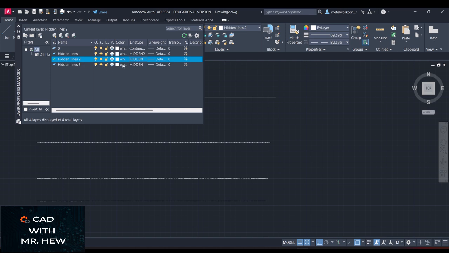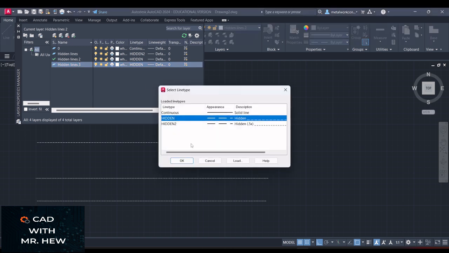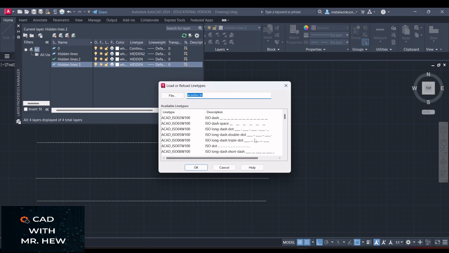So we're going to change it. I'm going to come here and change the line type. We want a different one, so I'm going to come again and go to load. All right, so let's scroll through. So I'm going to go hidden, times 5. All right, let us try this one.